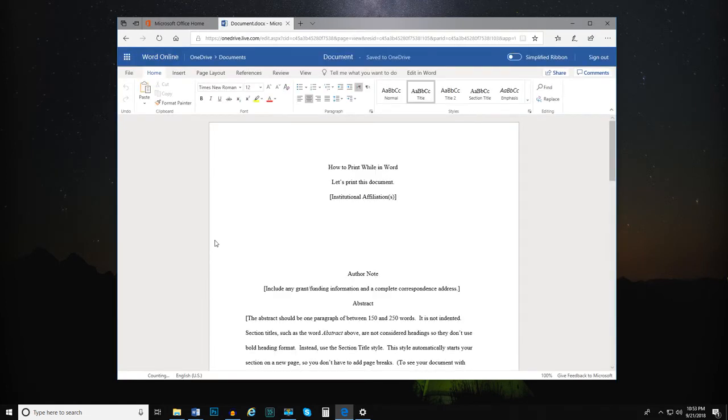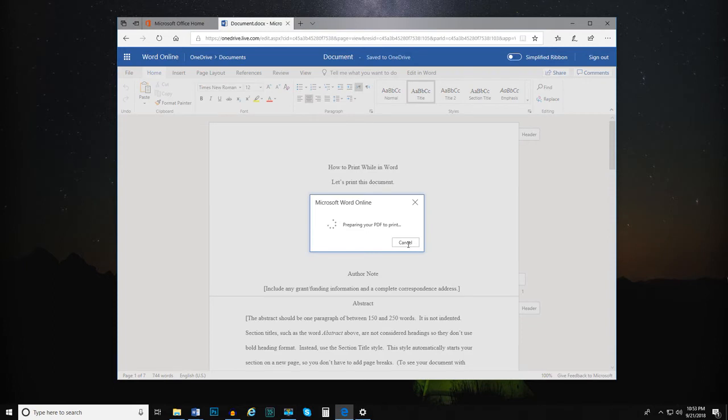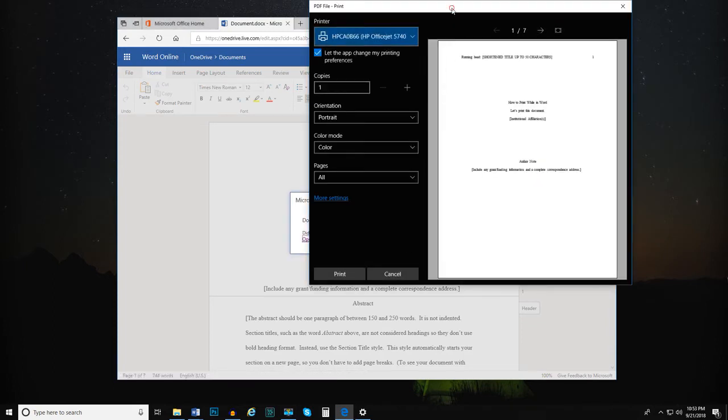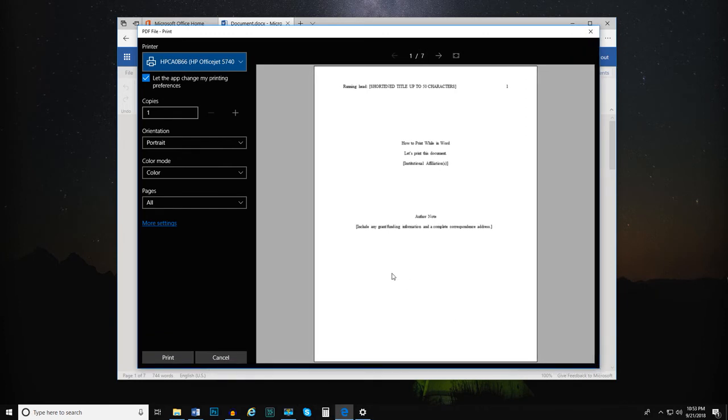To print in Word, first find the Print menu. It is within the File tab, about halfway down the list. Select Print, then select Print This Document. The print screen will open up, presenting several options.